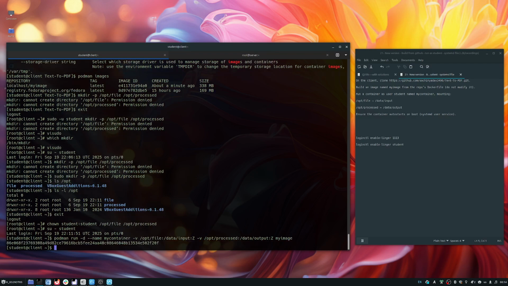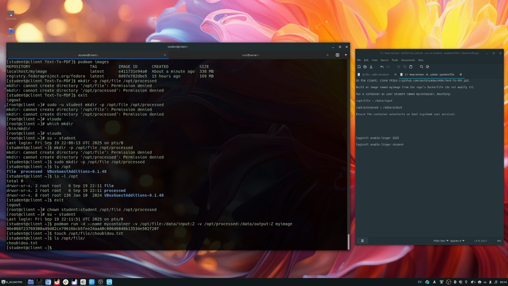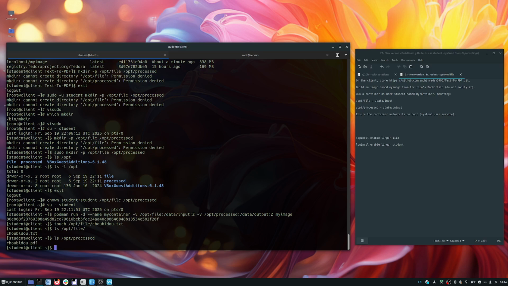Okay, let's see. Now, let's see if we touch a file. Okay, touch /opt/file, and we will give it a name, shubidoo.txt. So ls, let's see if it's there. Yeah, it's there. And let's now go to processed. See if it's there. Oh, it works.